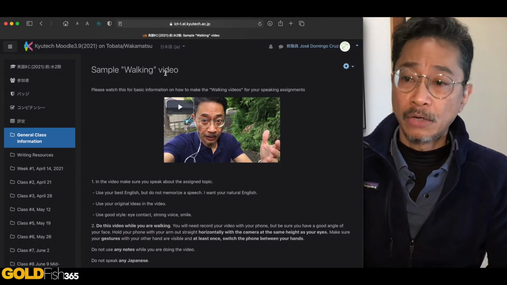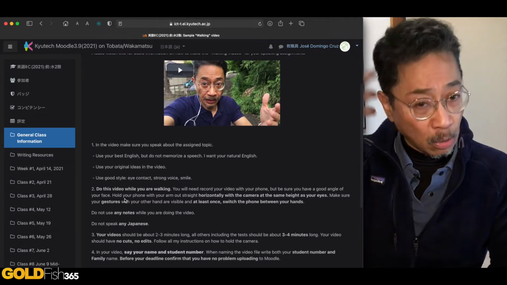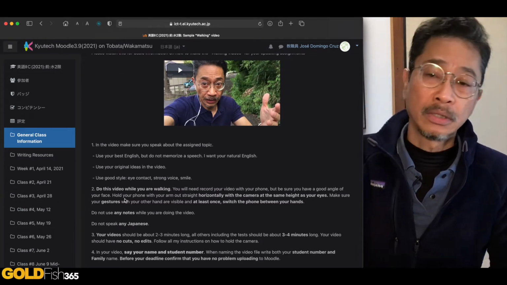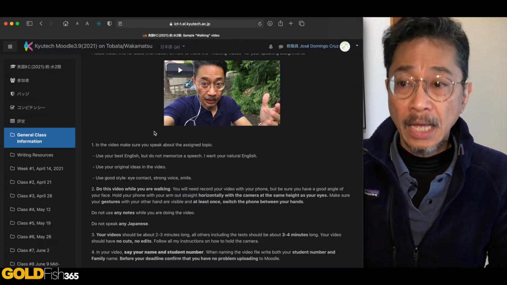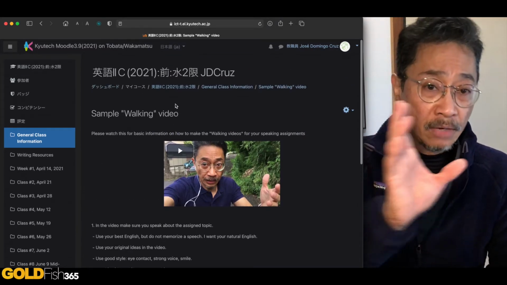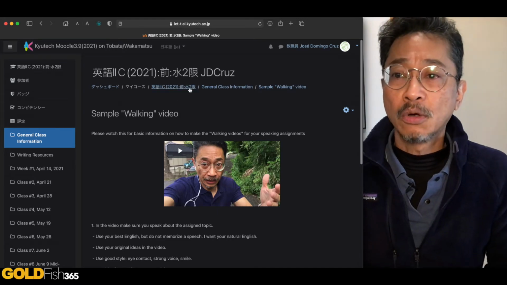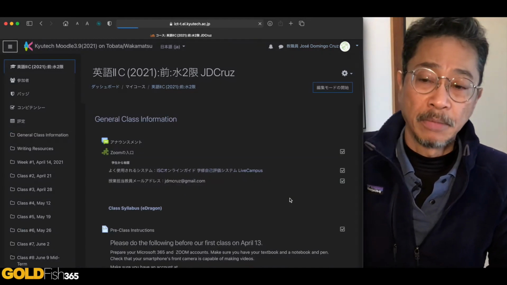Right now, if you want to watch it, you want to read these instructions, that will get you an idea of a very important assignment that you'll eventually have to do twice in this semester. Right now, there's nothing due, nothing that you have to submit right away for that. So let's go back to the general class information.